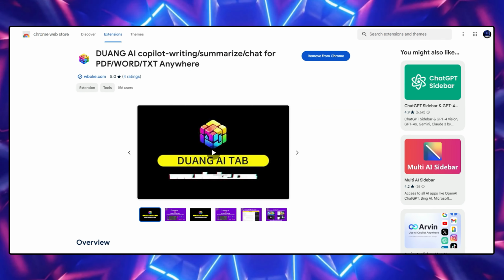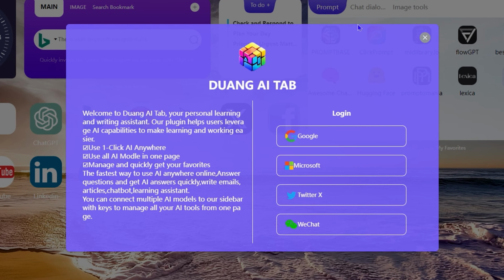Now, once you do that, guys, all you have to do is simply open up a new tab, and there you have it. It will greet you just like this so that you can see how to sign up for the Duang. You also have the information here about the tool and so forth. The sign up is very easy.